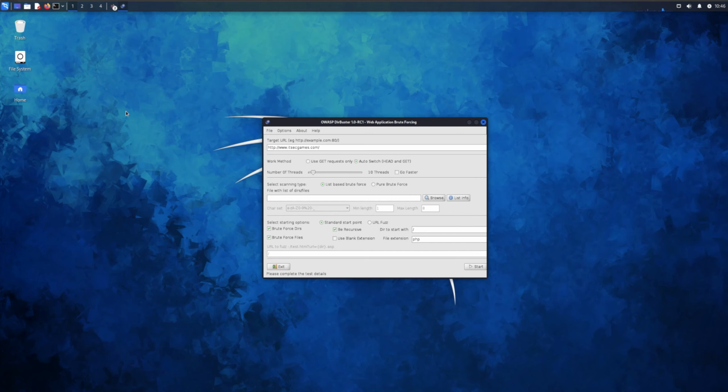It can be used to find hidden directories. It can be used to find different sorts of hidden text files, which could possibly have hidden passwords or information that you could use further to hack into the website, right?